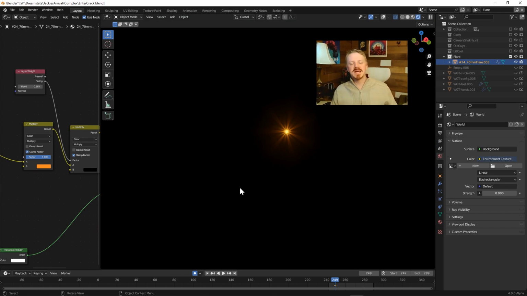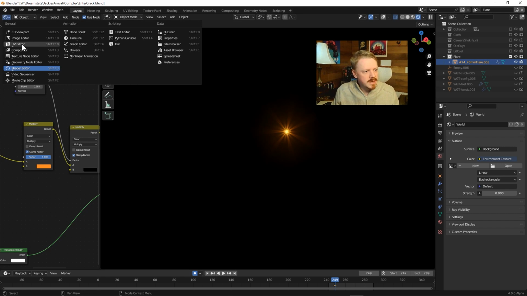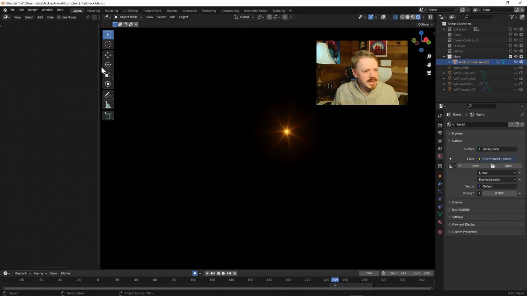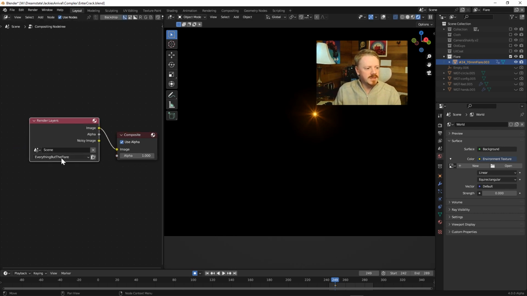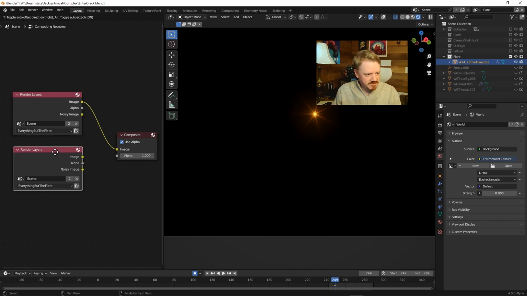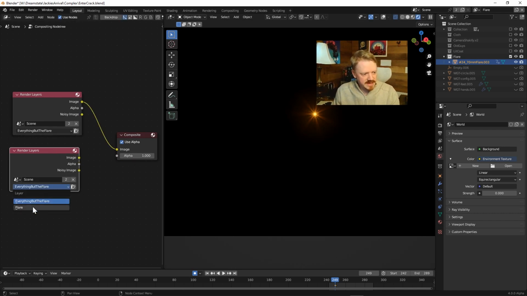Okay, so we have our render passes set up. When we hit render, it's going to render twice. It's going to render everything, then it's going to render the flare, but it doesn't know what to do with them. So let's hop over into the compositor here, and if we check Use Nodes, you can see already by default it has that original view layer going into the composite output. And if we duplicate this, we can use this pull down and see we also have the flare layer available.